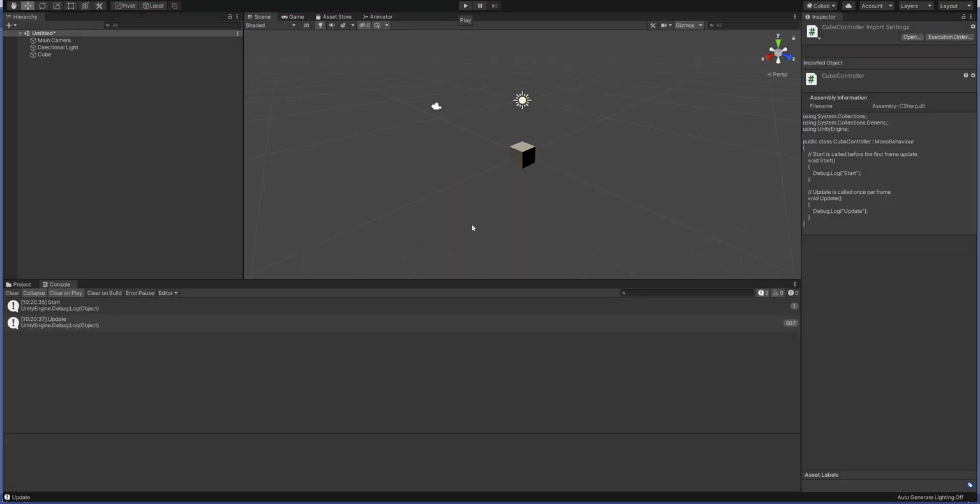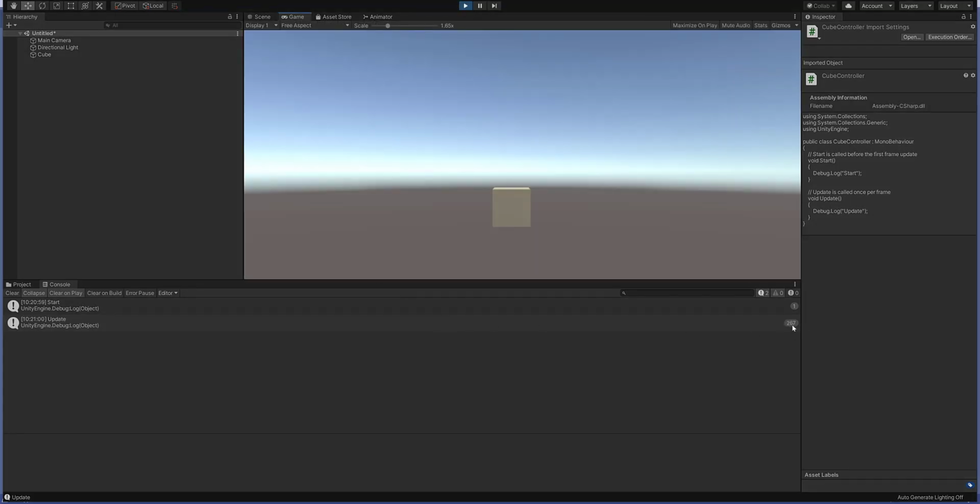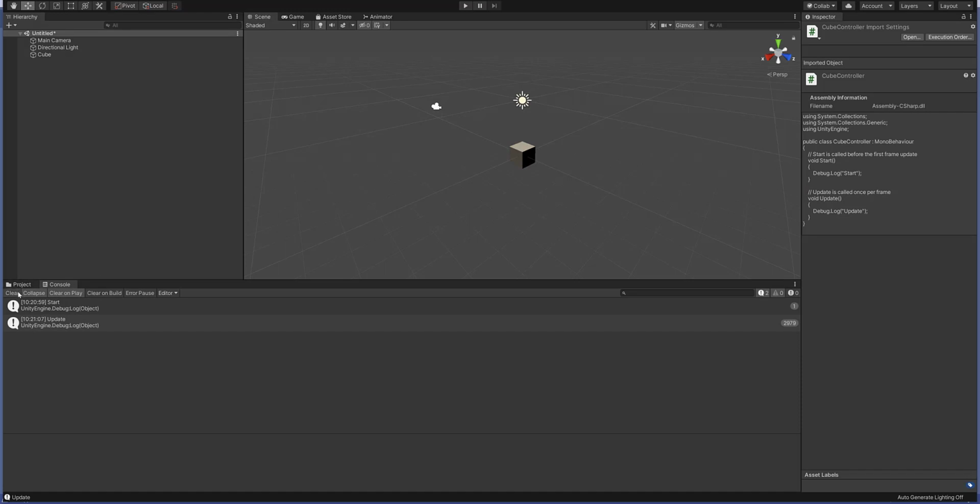Okay. So out here in the console, you can see that the string "Start" is logged to the console and the Start event method is called on the first frame of the game. Then after that, we can see the "Update" string is logged to the console and this is being logged continuously every frame. So if I run the game again out here on the right side, you'll see it being updated pretty fast. Okay. Now, let me clear the console and come back to our script.